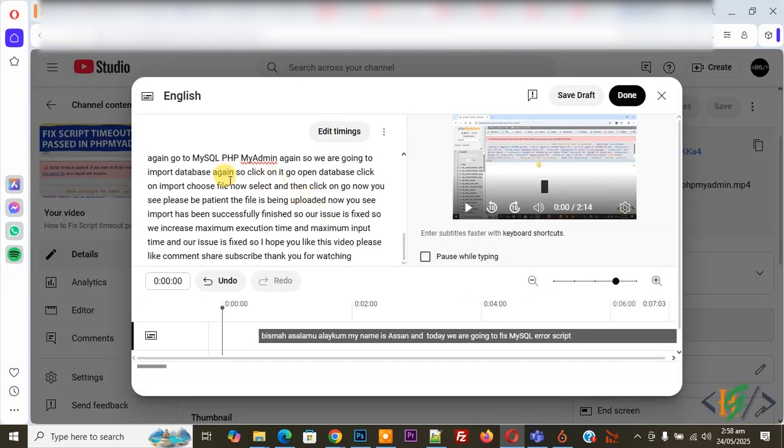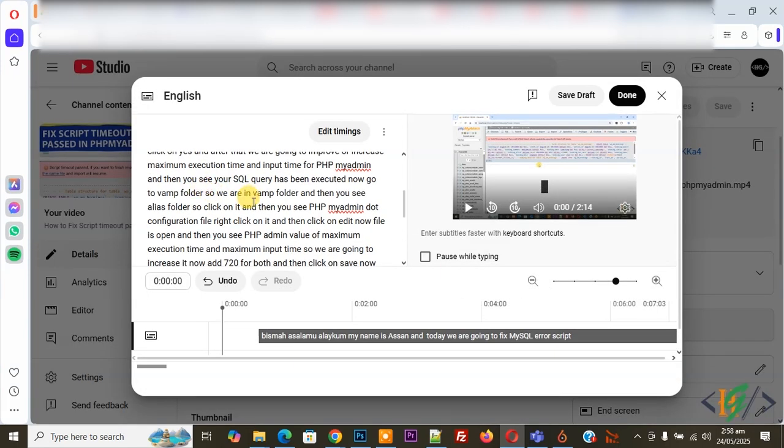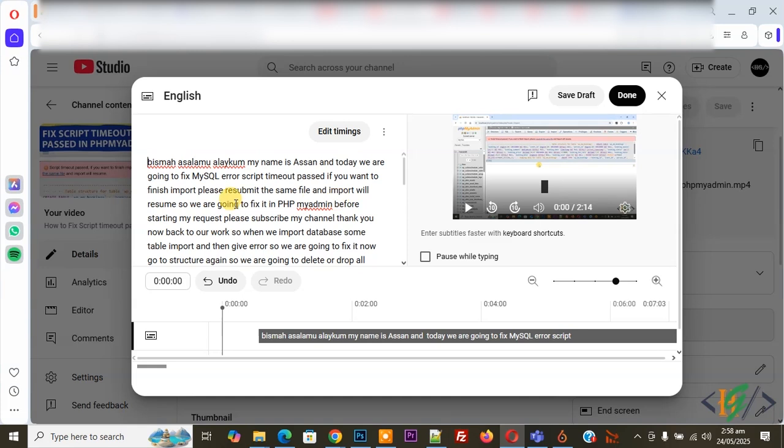Now you see a pop-up and then you see text. So this is our subtitle. Now you see all. So this is the text format. Now you see Edit timing. Also you see the three dots. If you want, you can download the subtitle. If you want, you can clear the text. If you want, you can upload a file to replace this, so it's up to you.